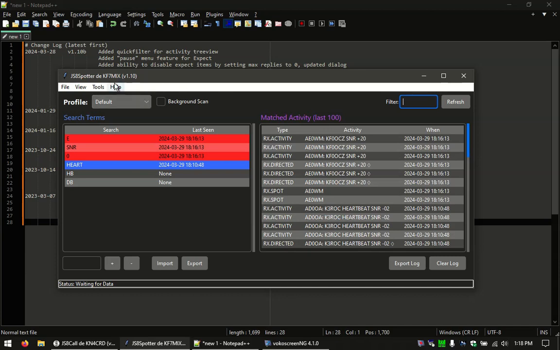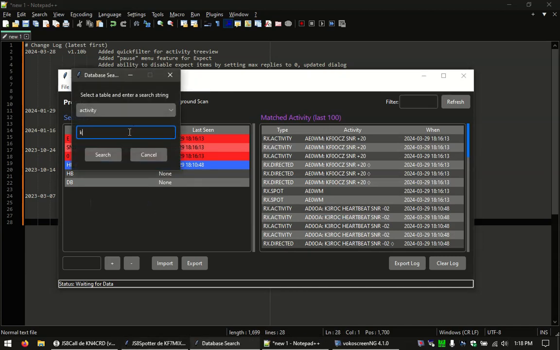There's also in the Tools menu, a very simple database search that's been added. Let's go ahead and use the same example, K3 ROC, and you can search different tables in the database. This is for people who don't necessarily want to install any database software, but they want to poke around in the database a little bit. Not a problem. If you want to do that, you can now use this quick database search.